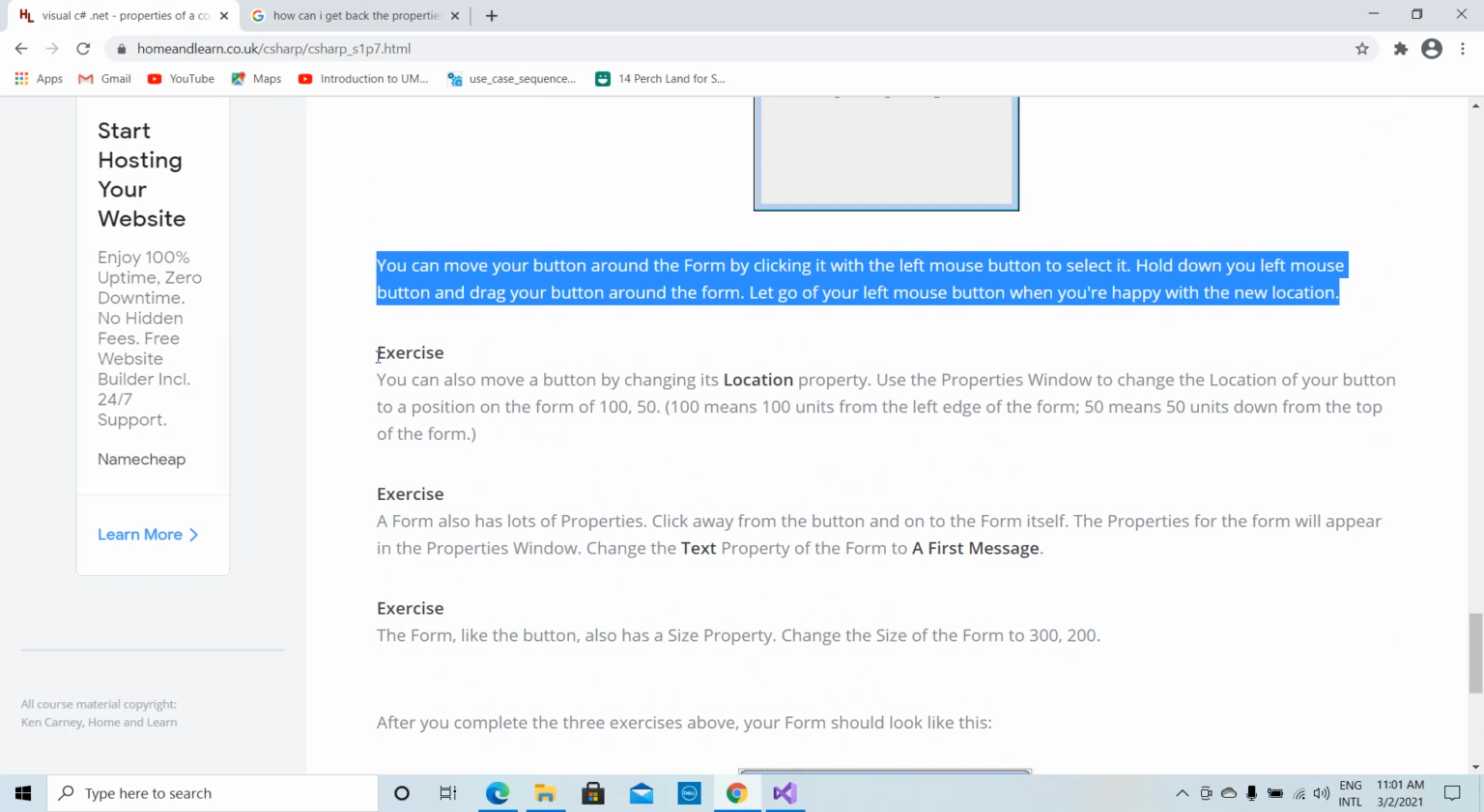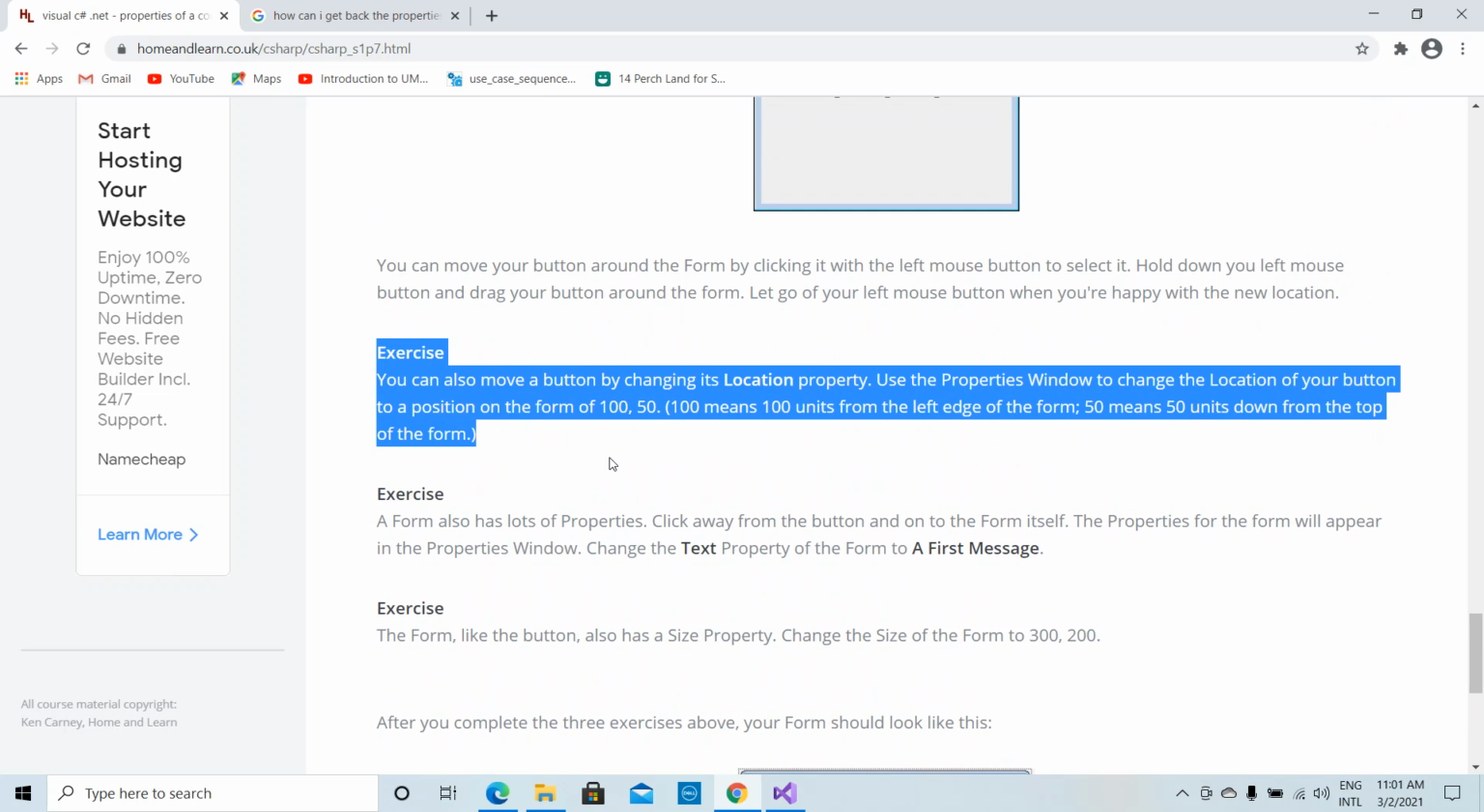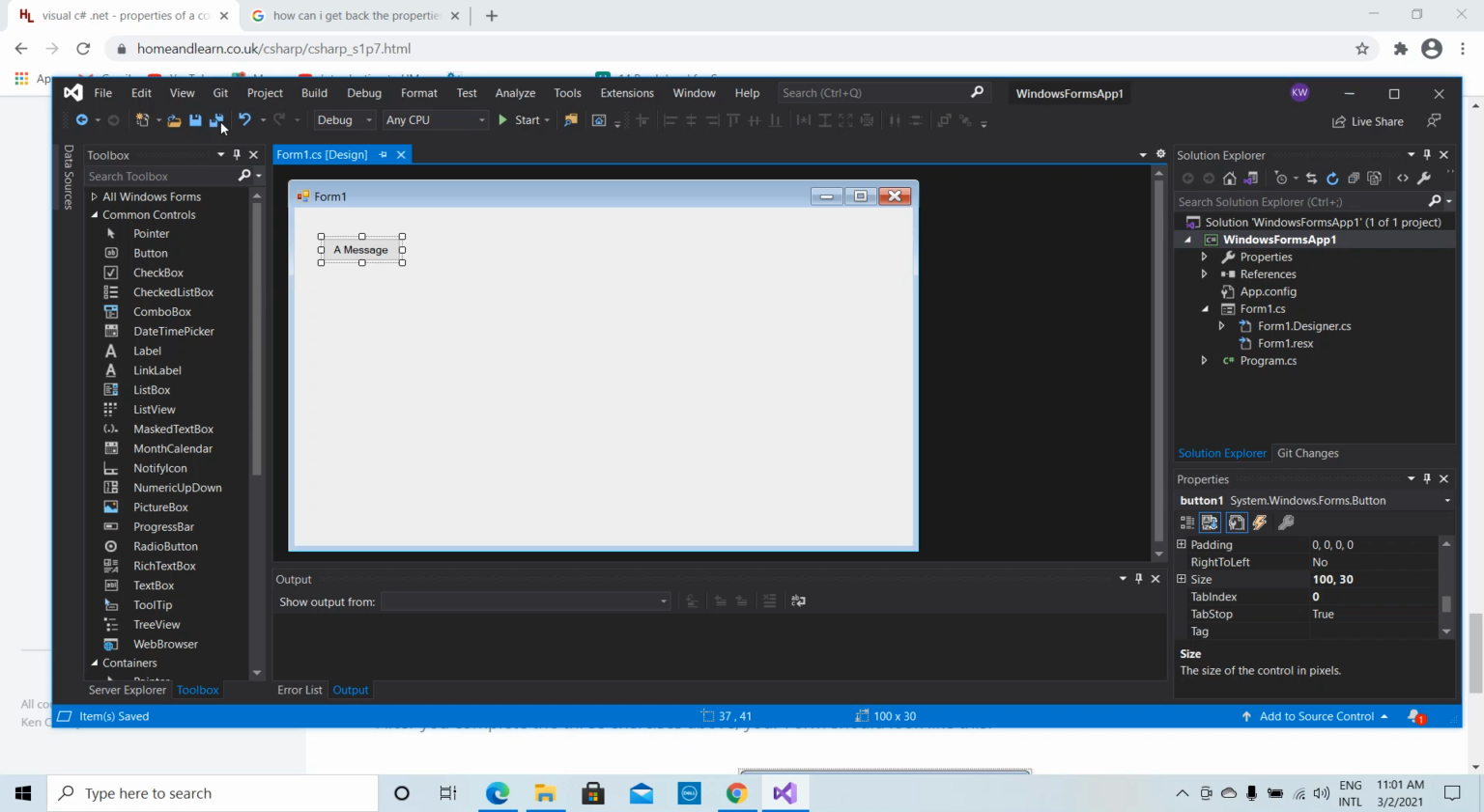Let's see this exercise. You can also move a button by changing its location property. Use the properties window to change the location of your button to a position of the form, 100, 50. 100 means 100 units from the left edge of the form. 50 means 50 units from the top of the form. Now the button is selected, therefore we go to the location property.